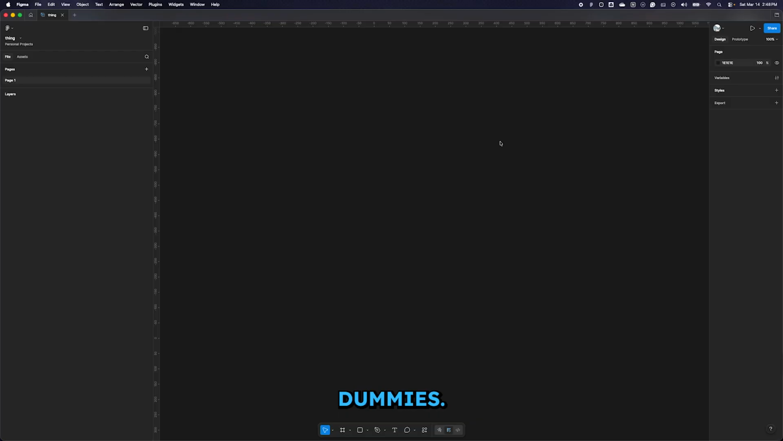Here's how to use Framer for Dummies. Of course, you are not a dummy. This is just me being dumb and trying to make a video.